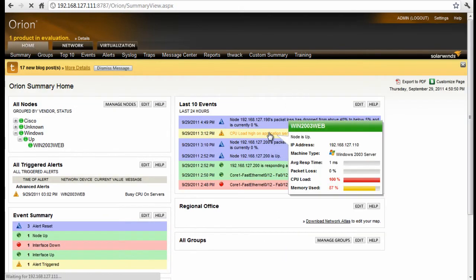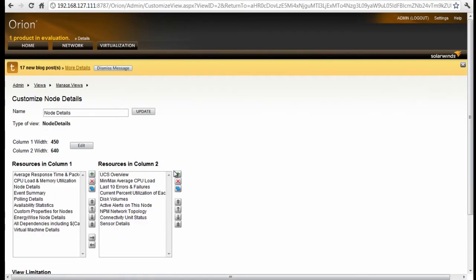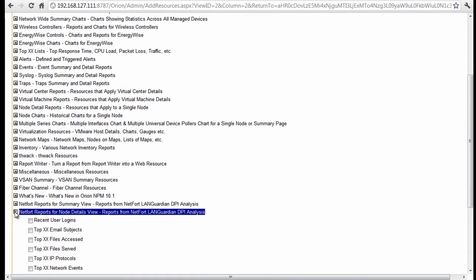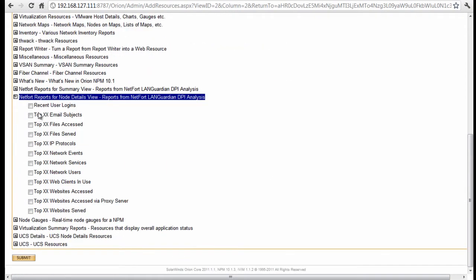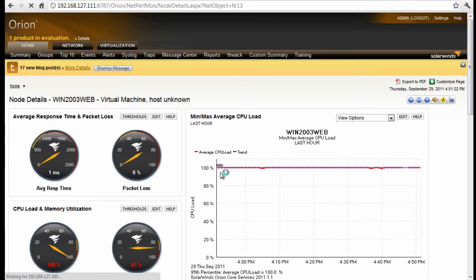I drill down on the CPU or the server event here. I click on Customize Page, click on the plus sign, scroll down here to the Netforge Node Details View options, and on the page I'm going to put the top websites served, top IP protocols. So if you're troubleshooting especially a web server problem, there are 2 good reports to add. Click on Submit, click on Done, and you're complete.